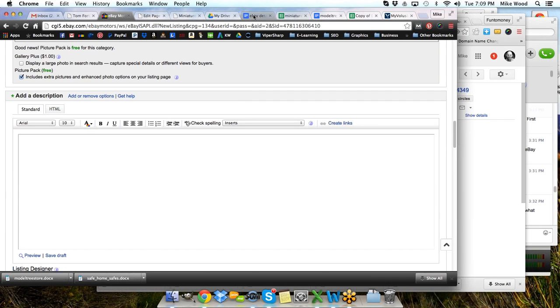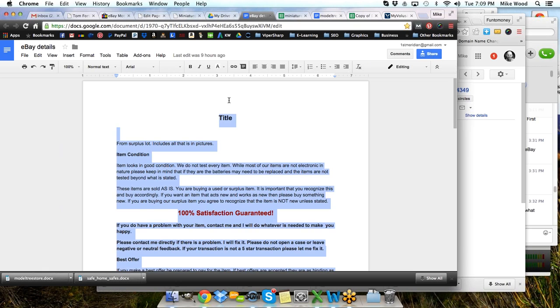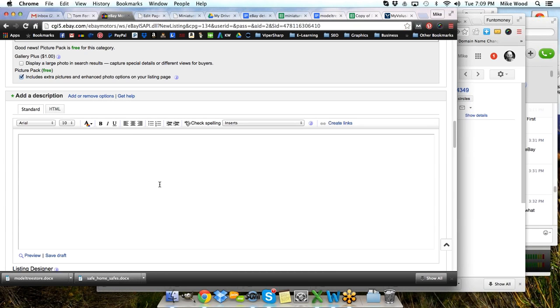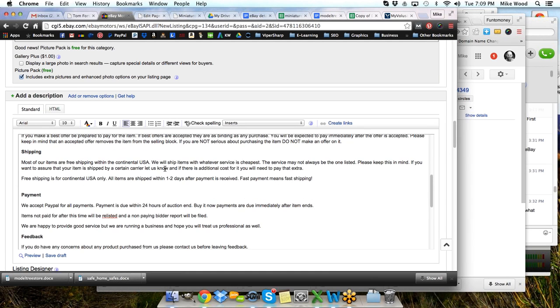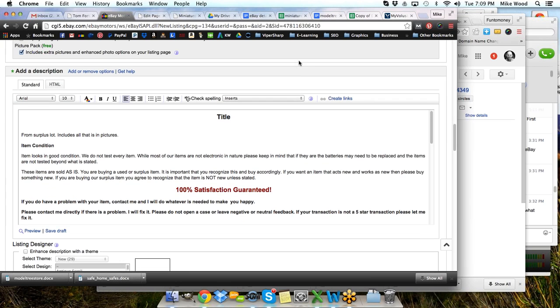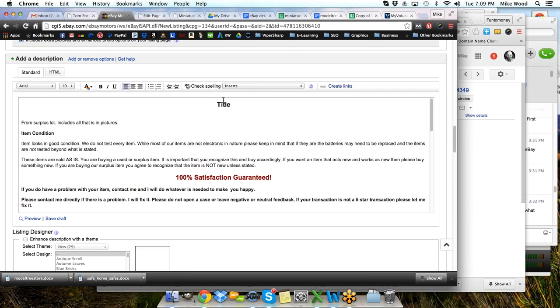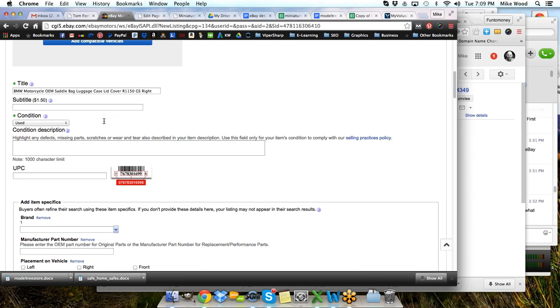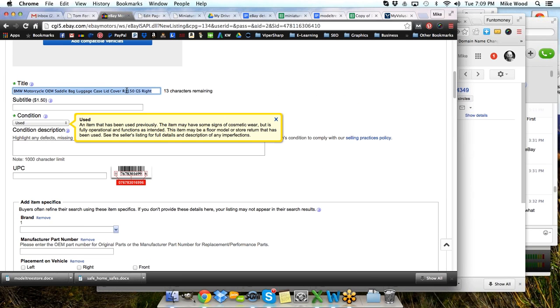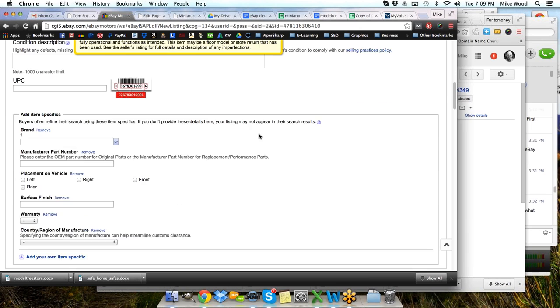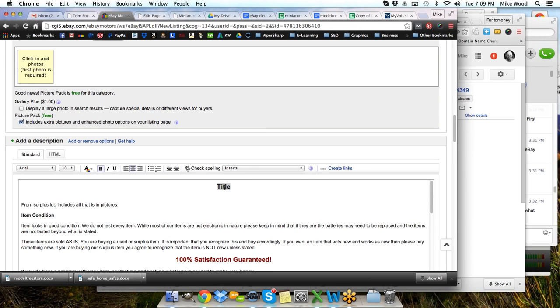It's not in there. So what I would do is highlight everything here, copy it, and paste it in here. And so then every one of my listings looks the same. I've got a title area there where I would just come up in here, highlight that title and copy it and then paste it down in here. And it will follow that same formatting.